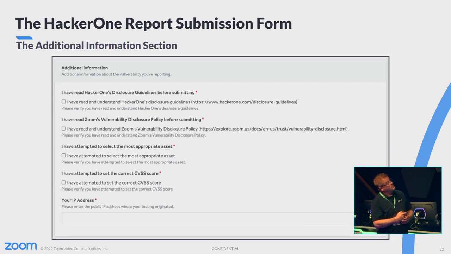At the very bottom of the submission form, you'll see this additional information. These are what are called hacker-facing custom fields, and we can put as many as we want here. For this specific event, I added a couple more, the asset and the CVSS score, just to remind you that those are very important. Reading and understanding the guidelines had to be added due to some issues that we had about a year ago. These force you, as you're submitting, to declare that yes, you have read and understand the disclosure policies of both Zoom and HackerOne.